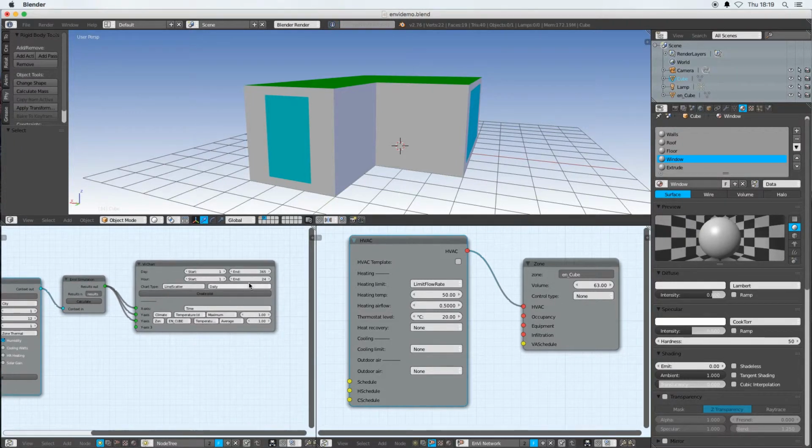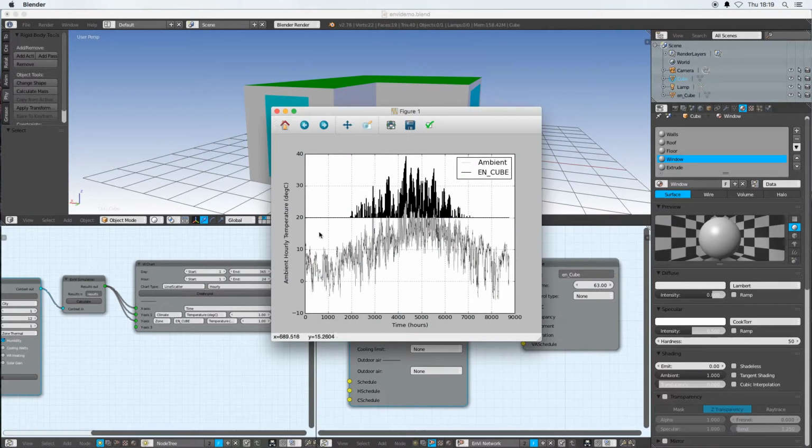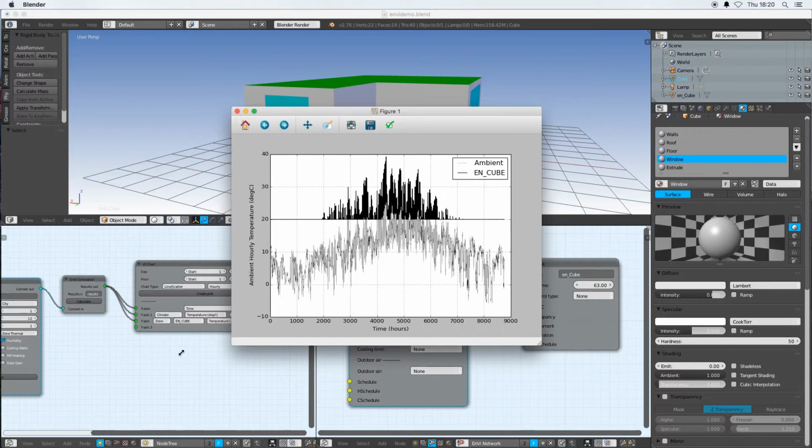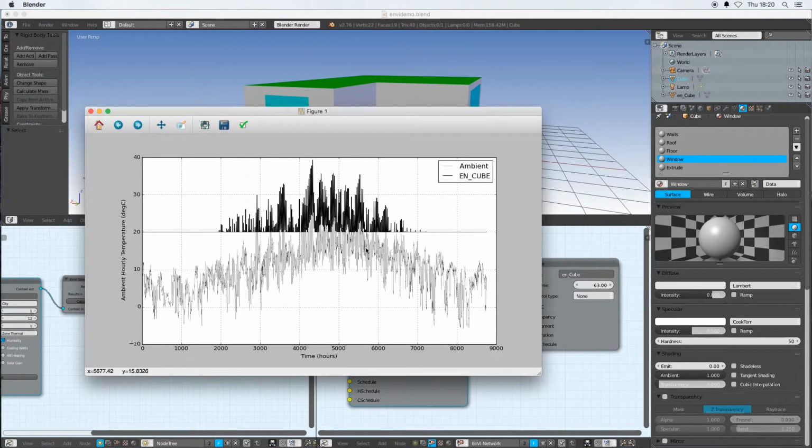and if I maybe put this back on hourly and plot that again, you can see now our ambient temperature is still the ambient temperature, but our building now doesn't go below 20 degrees Celsius for the level of heating that we have applied.